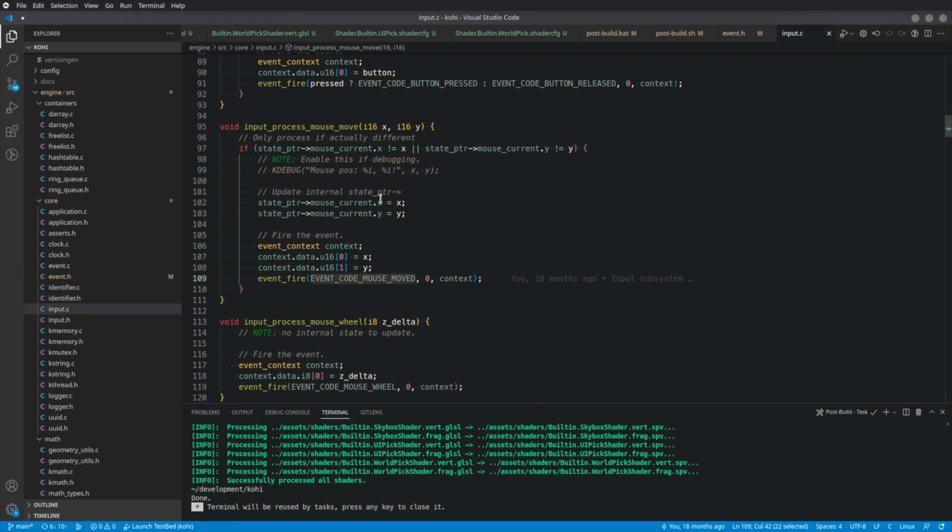And we'll need to have a look here at the input process mouse move. And instead of referencing the U16 here, we are going to reference the I16 here. And we see that we are actually using I16 here anyways. So we really should just be doing that here as well. Okay, and I believe that should fix any issues that come up with that.